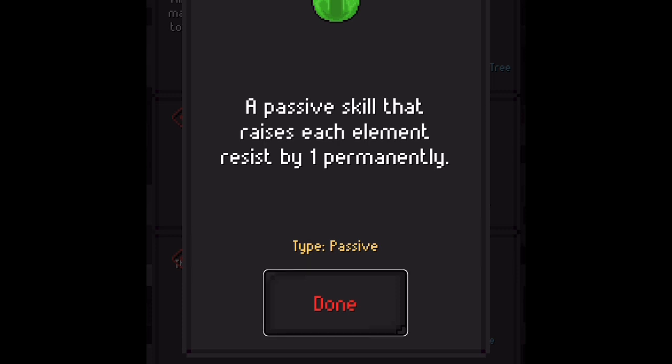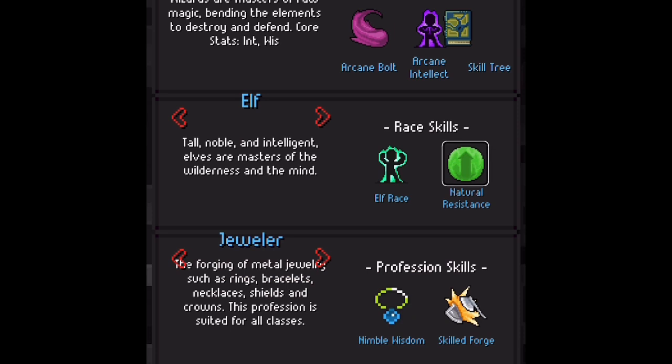Natural resistance. All right, now we know that we have two abilities as an elf. We know that we have a built-in core ability as an elf, Natural resistance, and we have natural resistance. Jeweler is the currently selected profession.